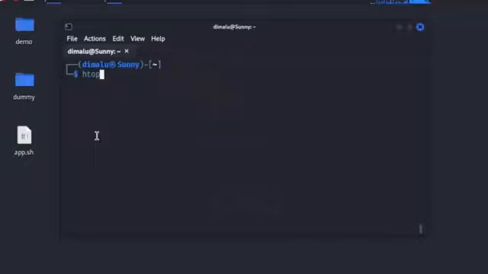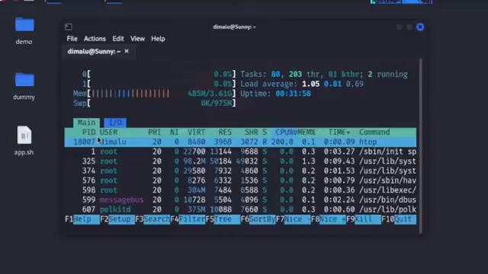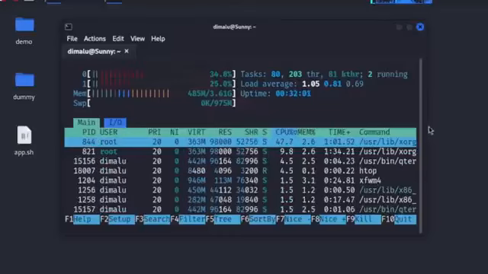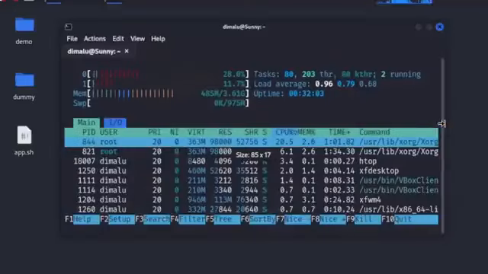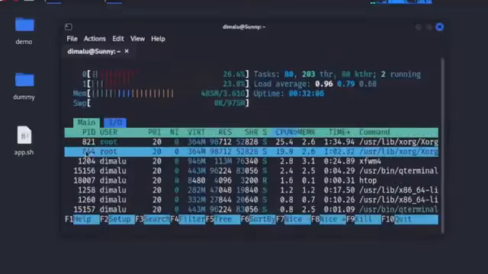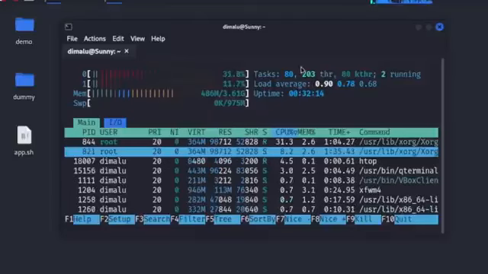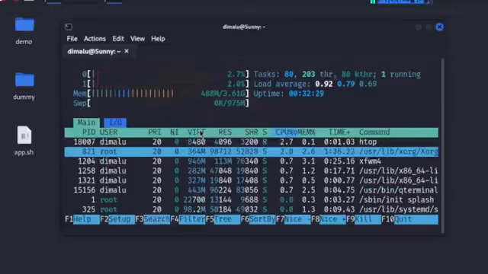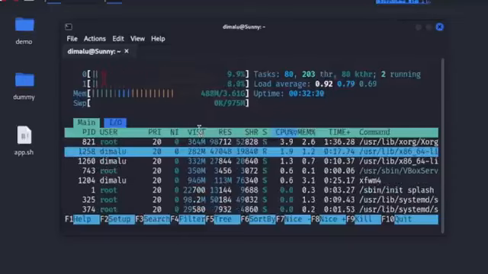Now type htop to verify its installation. Press enter. As you can see guys, this is the htop. We are inside htop, and at the bottom it is displaying all the running processes on my system, and in the top half it is displaying the system resources being consumed, like RAM, processor, etc. Now press Q to exit out of the htop.